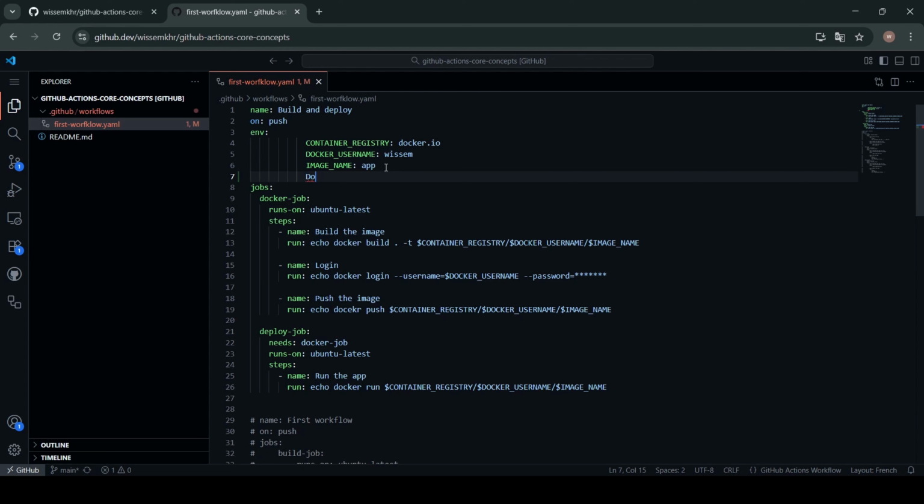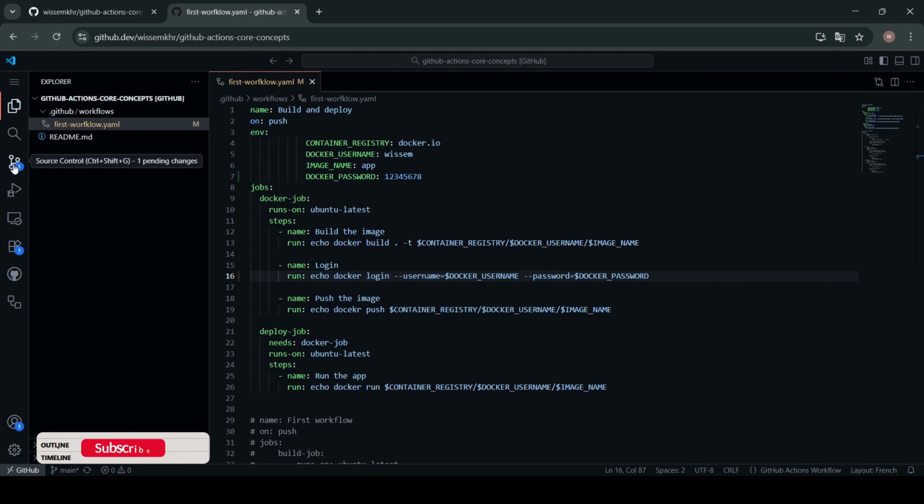For example, we can call it docker password, and then we give it a value. And here, instead of hard coding the password, we use the docker password variable defined at the workflow level. So docker password. Okay. Let's commit now the changes.